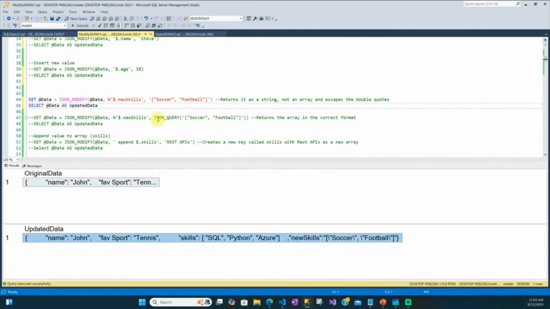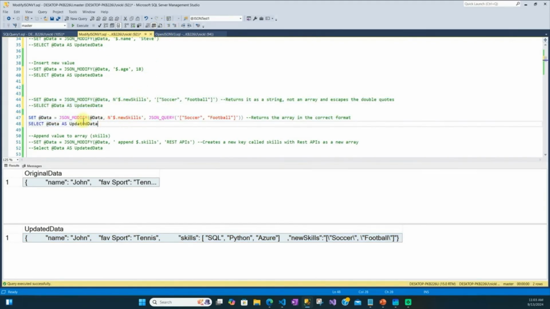By default, when you're passing in arrays and creating a new array, SQL Server will automatically escape your JSON values. To stop that from happening, what you can do is actually go in and pass in this instead. So I'm doing the same thing.